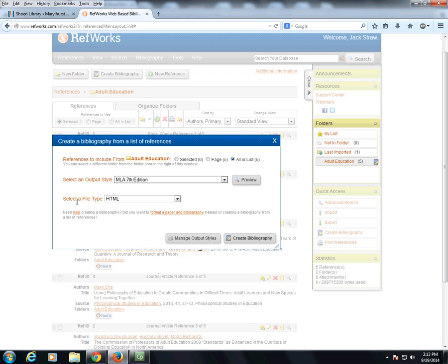So I click on that, and then it says Select a File Type. I'm going to select HTML. I could select Word or any of these others. I'm just going to say HTML, then I can cut and paste it later. Now I click on Create Bibliography.